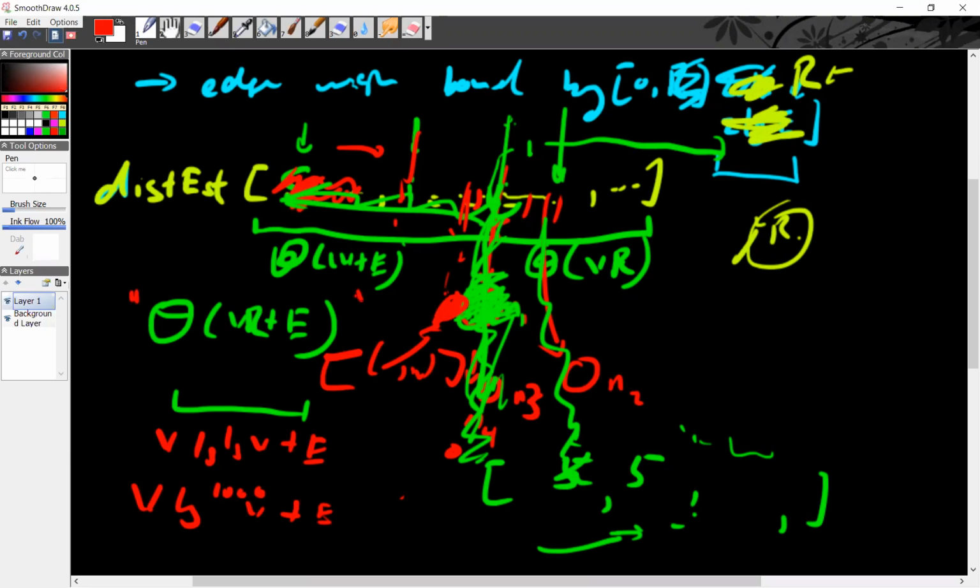So for small ranges of R, not even constant, it can be a bit larger than a constant, you have good algorithms. Like, you have a quote unquote good algorithm.